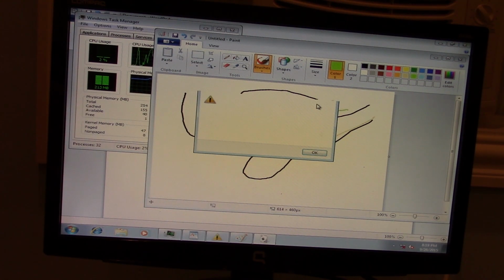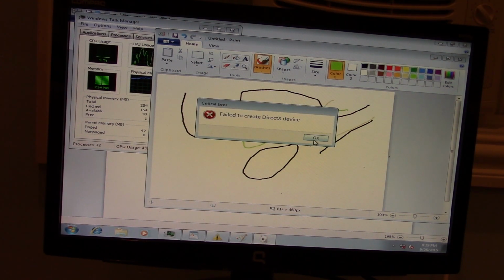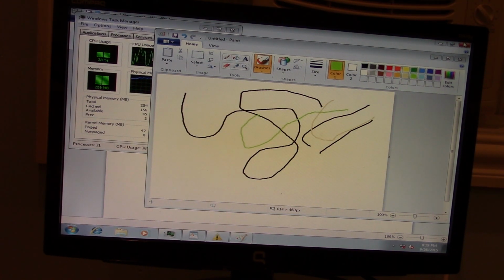But it looks like the system's not going to open up Solitaire, and I think we're done with the 256 megabytes of RAM demonstration. Can I just click OK and exit out of this? Oh, yeah, we're not going to be able to open up Solitaire. There's just not enough RAM available.